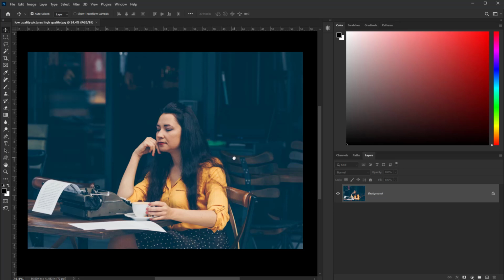Hello friends, in this quick tutorial I'm going to show you how to convert a low quality picture to high quality in Photoshop.